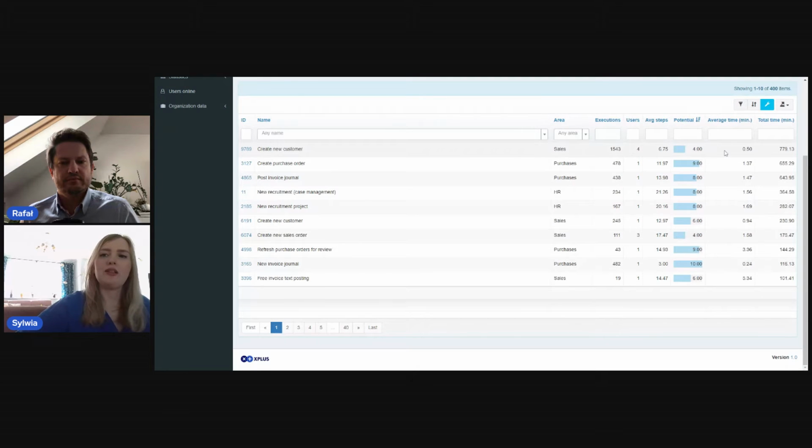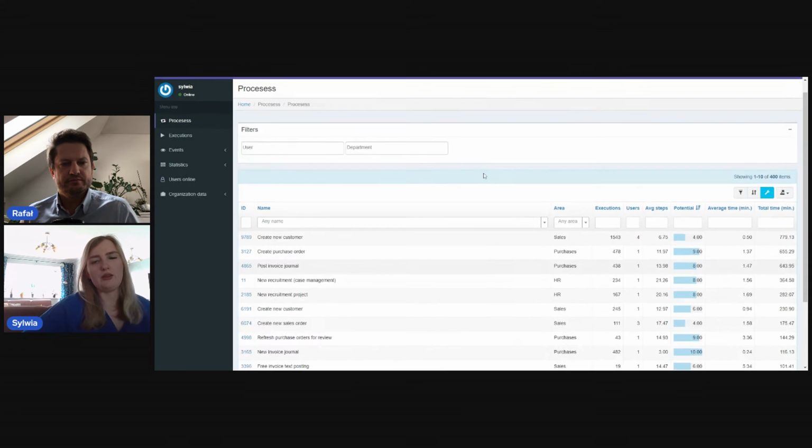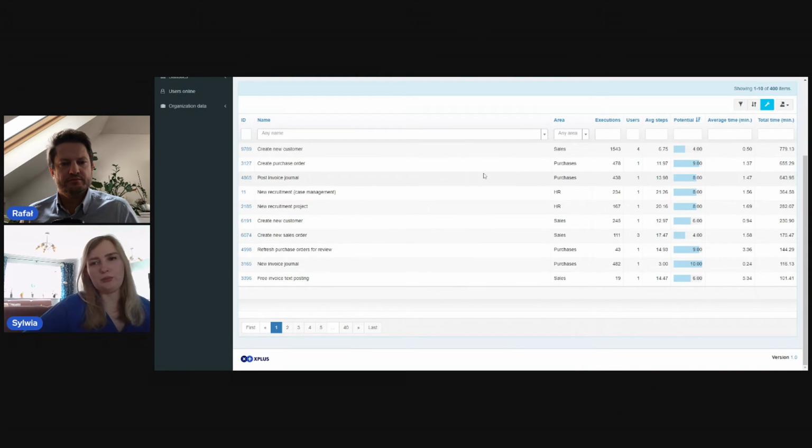Other information we get here is the average time of each execution and total time. Of course, there are additional fields you can add here. This view is fully customizable, so you can do it, but I will not be showing it today because I think this is not as important. Now, I think we can take a look at details of one of those processes. Let's take a look at this one.